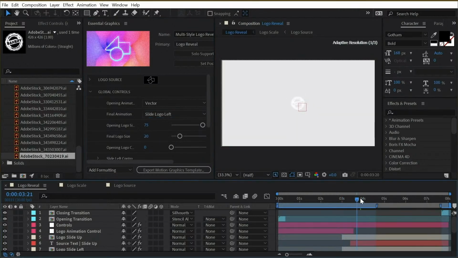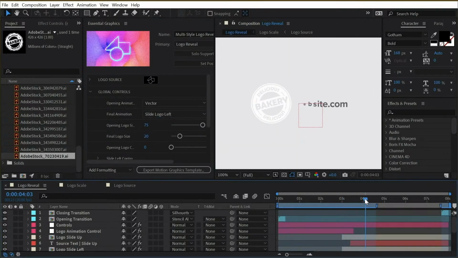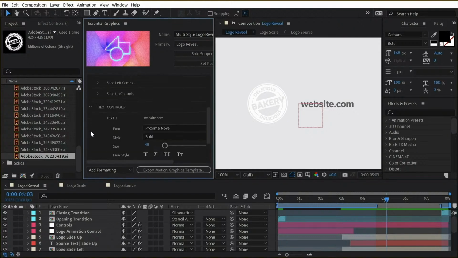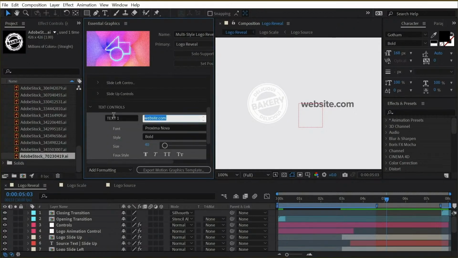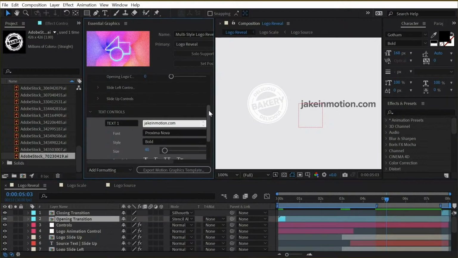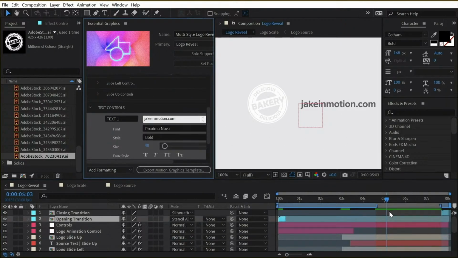So if we say slide logo left, and you see I've got a little animation that the logo lands and then website.com comes in, or whatever you want to type in there. It doesn't have to be that, but if we go into our text controls, right here's a text field. I could change this to jakeinmotion.com and that will update. And we can even change the font. All these controls will show up inside of Premiere for the editor.